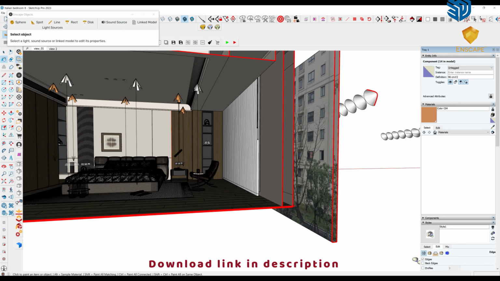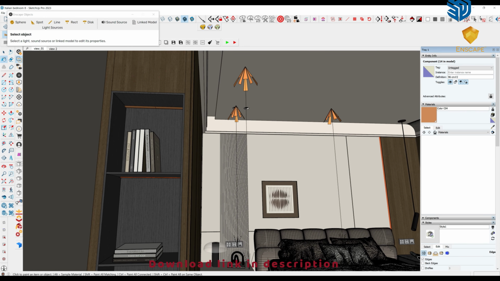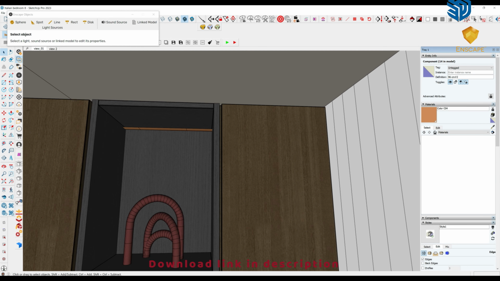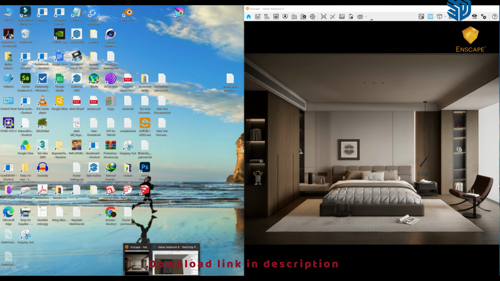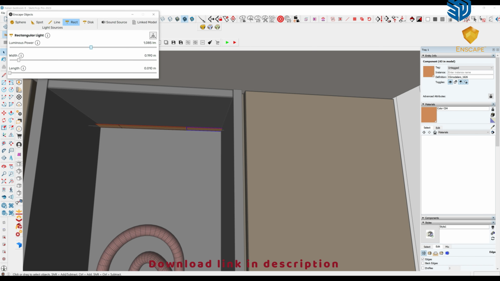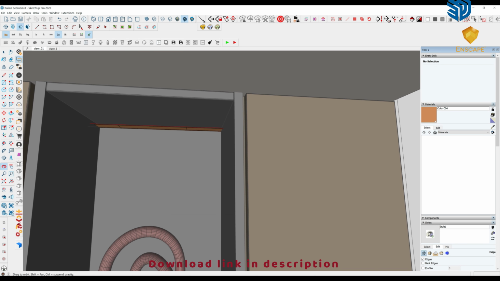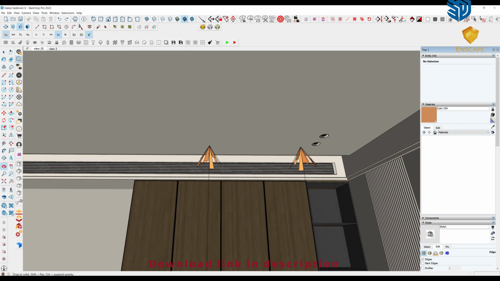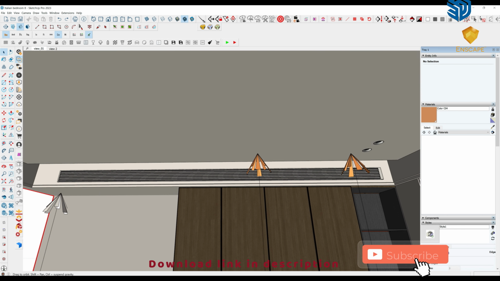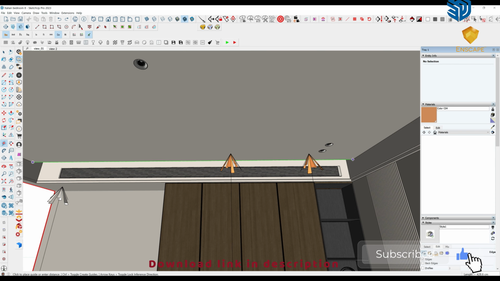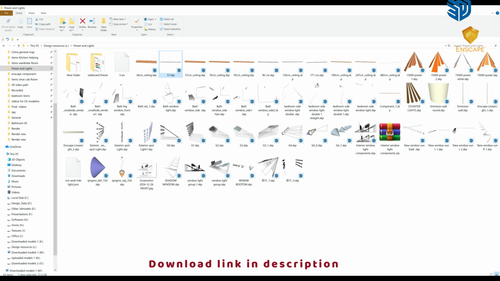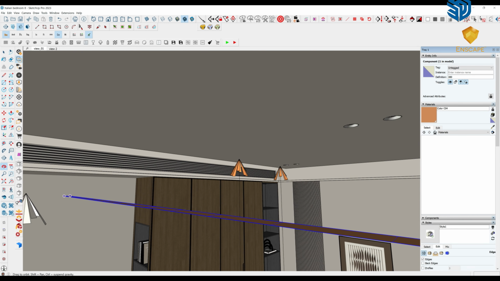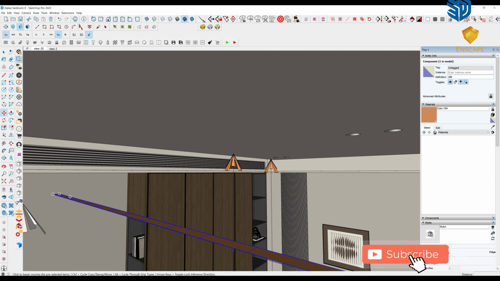So I'll change the color of lights because I don't like these lights. So simply I change the color of light. So I decrease the power of light a little bit, because you want to adjust this light according to your scene.